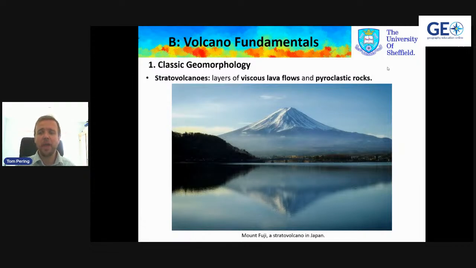Great, so that was our example there of some of the most characteristic volcanoes we see. The picture perfect volcano, and there's none more picture perfect than Mount Fuji here, a stratovolcano in Japan. These are built up of layers of viscous lava flows and pyroclastic rocks, and because they're more viscous, that means essentially it's more resistant to flow. I always like to compare it to common everyday fluids. Water would be an example of a low viscosity fluid, and something like tar or honey would be an example of more viscous lavas or more viscous fluids.